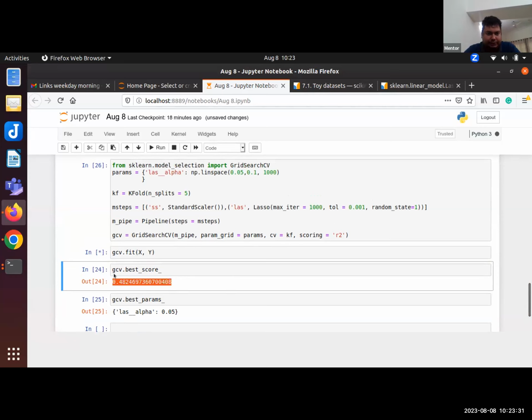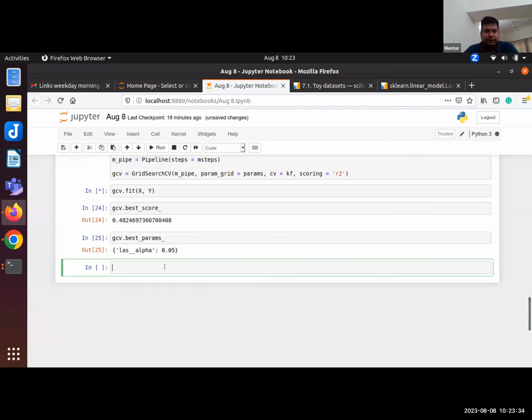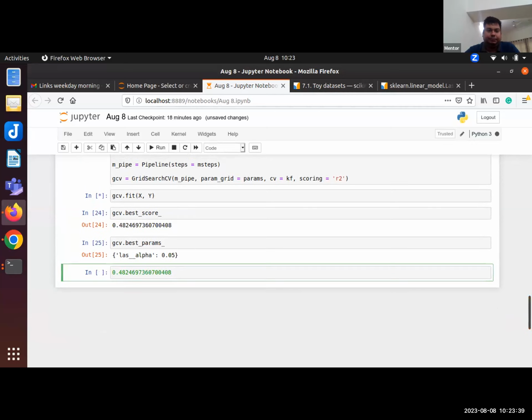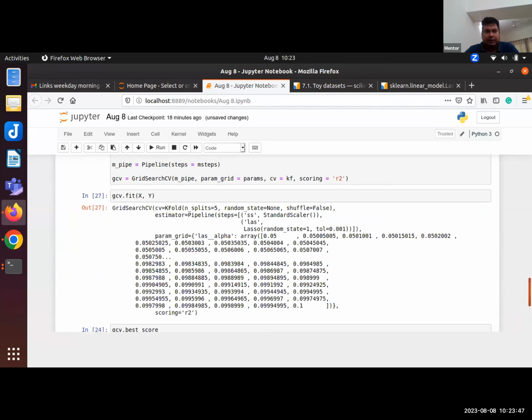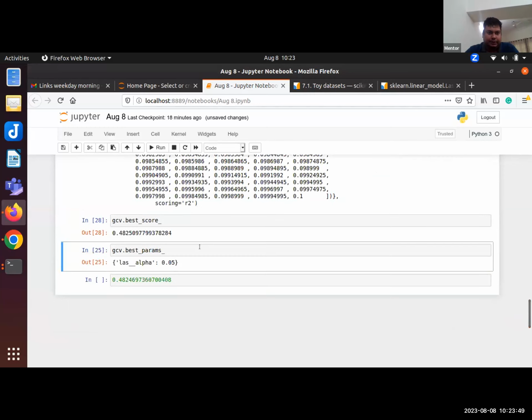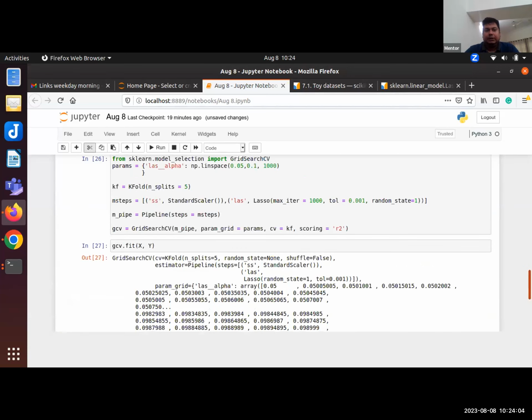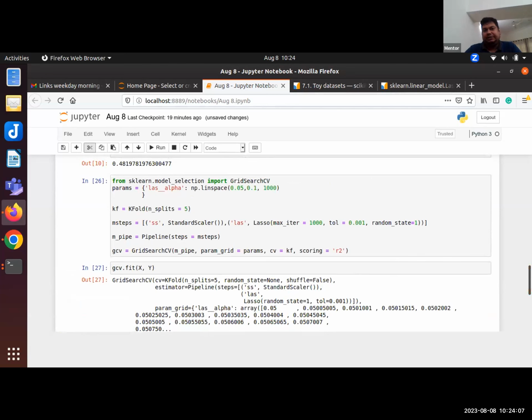Okay, let's see what is the best score now. You can see it has increased. So that gives you an idea of how you can improve it. Okay, so this is your search CV.